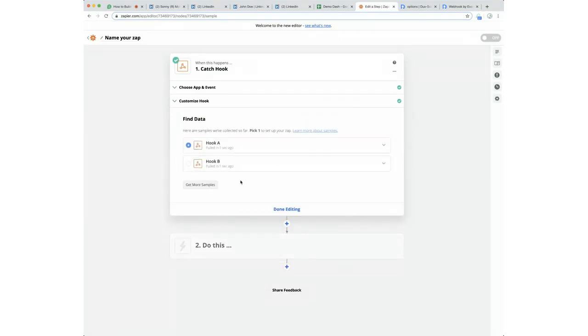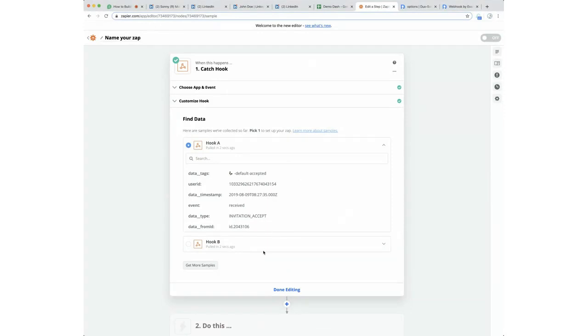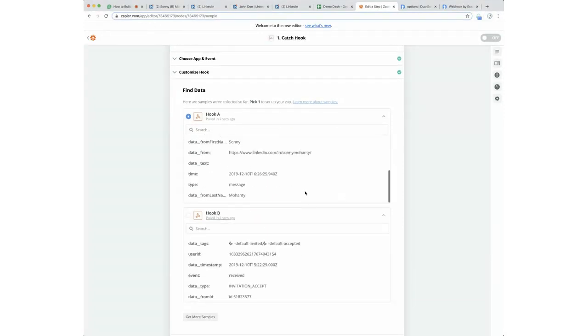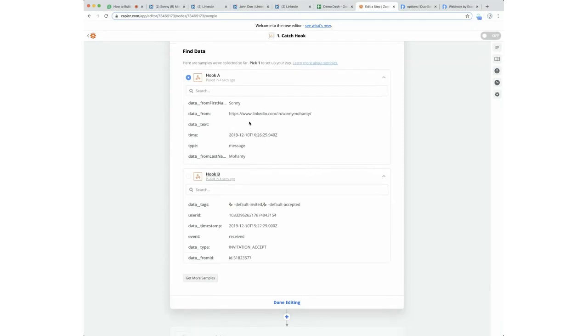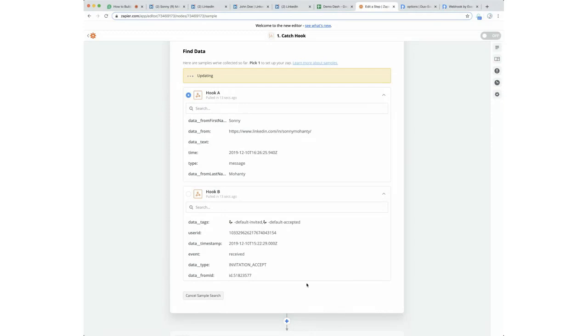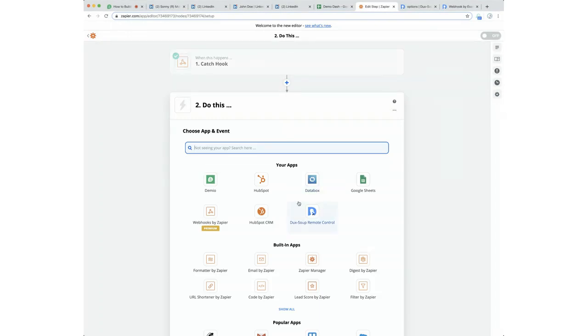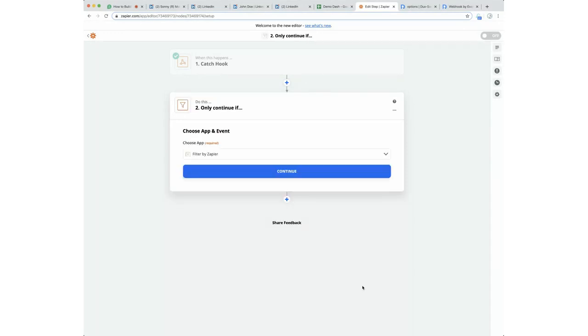I will have a number of them. Let's see, where is this? Yeah, this is the one I was after. So I'm going to use this payload to configure this ZAP. So the first thing I need to do is filter. I need to filter to make sure that only accepted messages are going to be continuing.